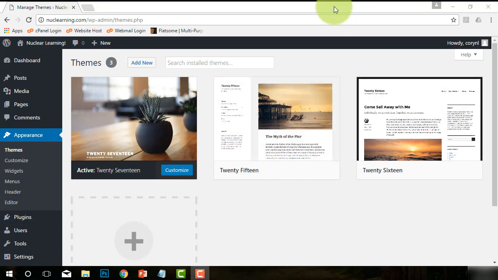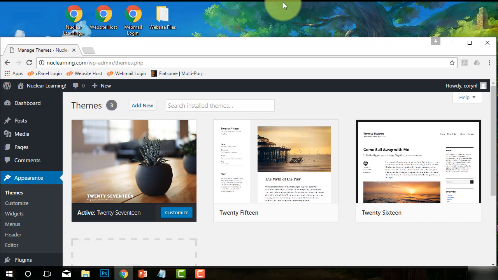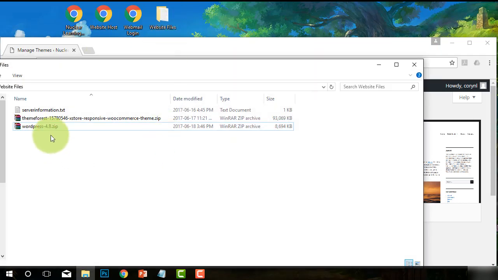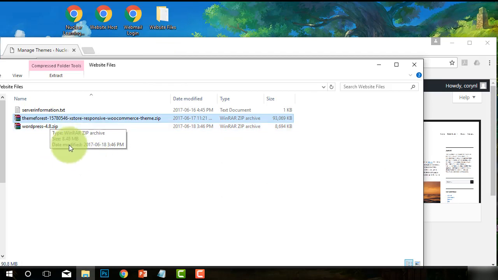So let's just minimize this window. So I'm just going to actually click on this little icon here. Hopefully it shrinks the window here a little bit. And we're going to open up our website's file folder. Okay, and we see the theme file that we had downloaded from the previous video there.